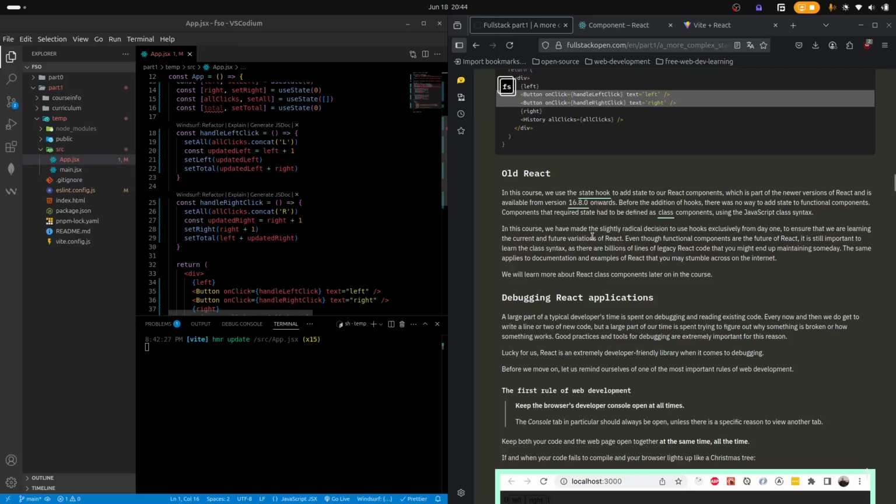In this course, we have made the slightly radical decision to use hooks exclusively from day one to ensure that we are learning the current and future variations of React. Even though functional components are the future of React, it is still important to learn the class syntax, as there are billions of lines of legacy React code that you might end up maintaining someday. The same applies to documentation and examples of React that you may stumble across on the internet. We will learn more about React class components later on in the course.